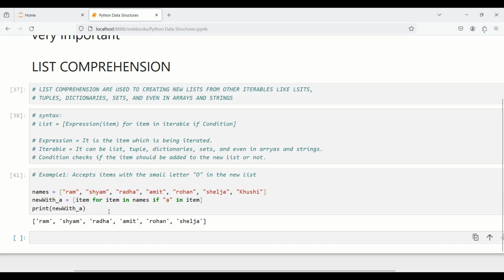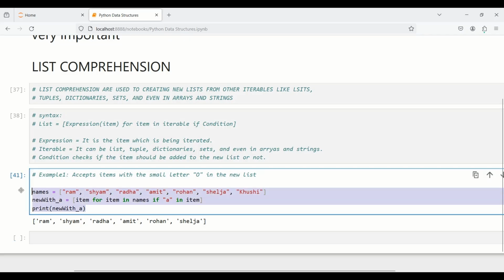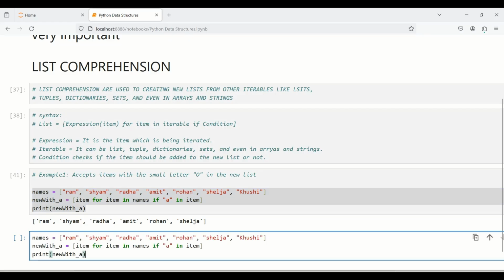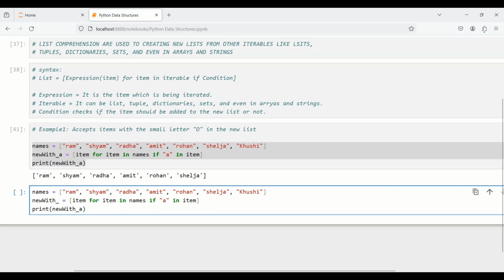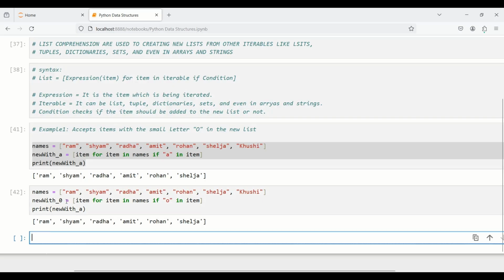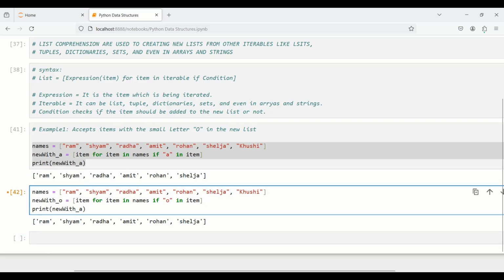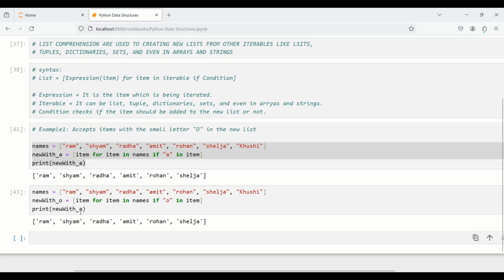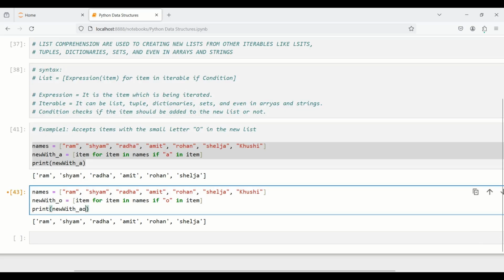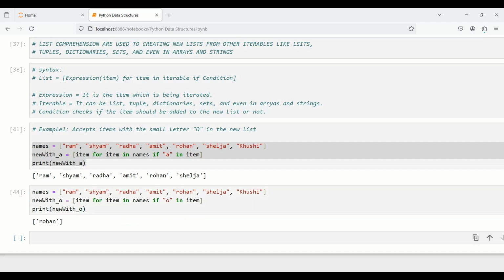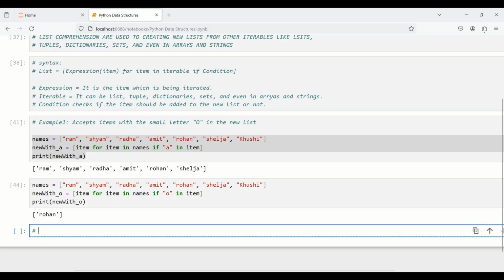So here we write a and then copy this code, Control C, Control V, and then change to o, not 0, it's o for orange, and also change here, so the output will be only Rohan. So this is the concept of list comprehension. Here is another example of list comprehension.